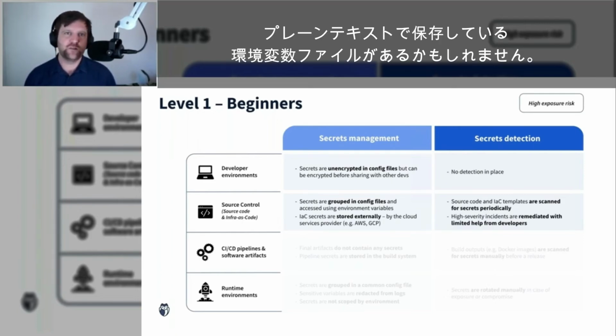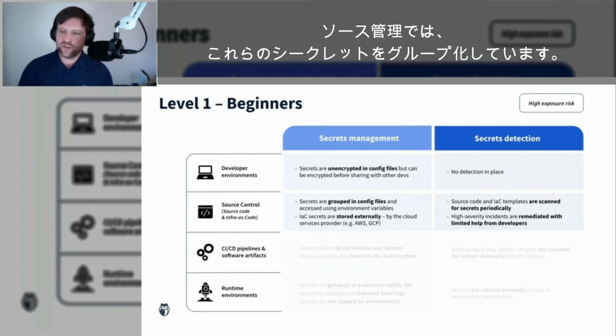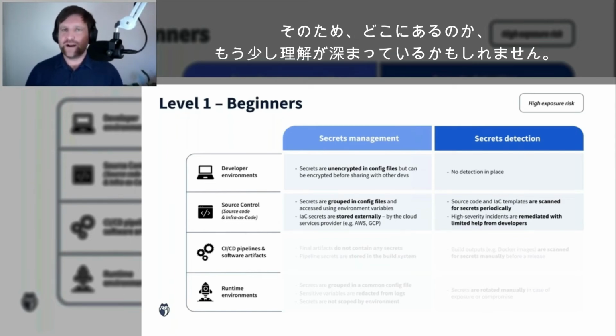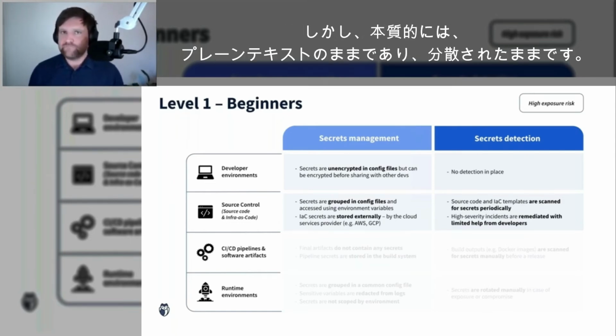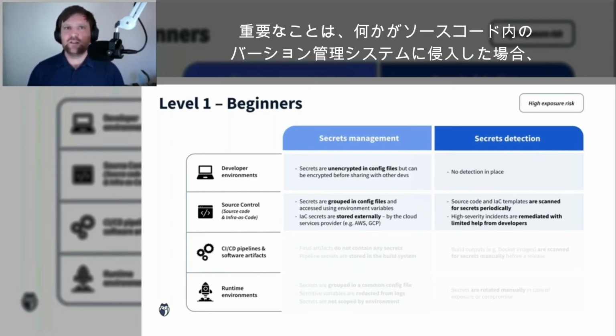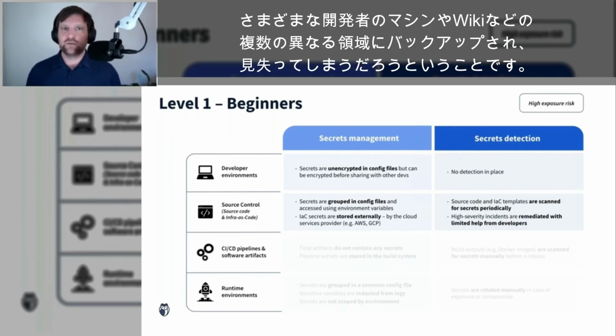But maybe you have an environment variable file that you store in plain text. And in our source control, we have these secrets grouped, so maybe we have a little bit more understanding of where they are, but essentially, they're still in plain text, they're still distributed. And important to know that if something gets into your version control system in your source code, it's going to be backed up into multiple different areas. It's going to be on different developers' machines. It's going to be in wikis. You're going to lose track of it.